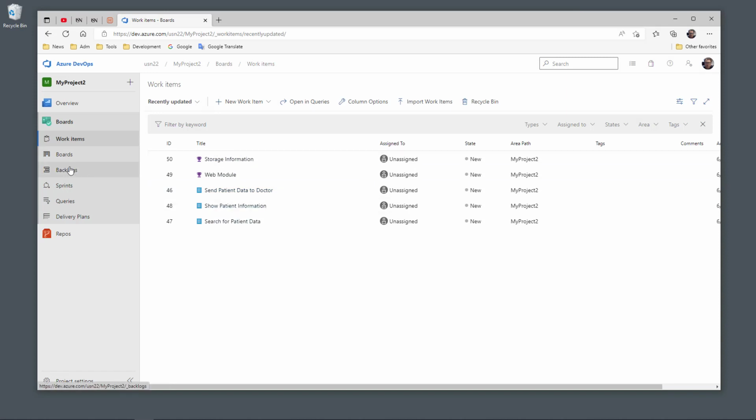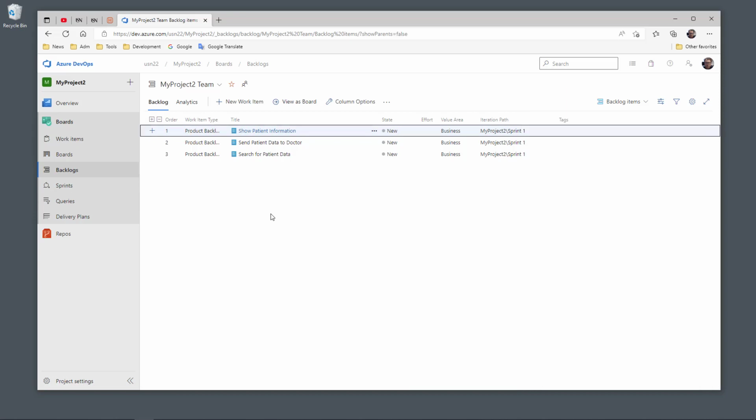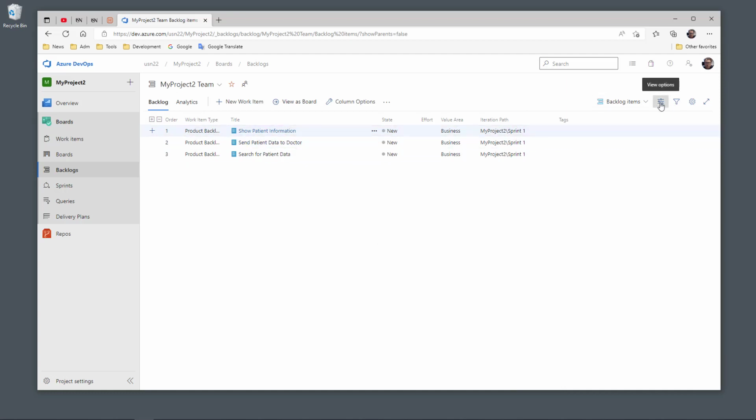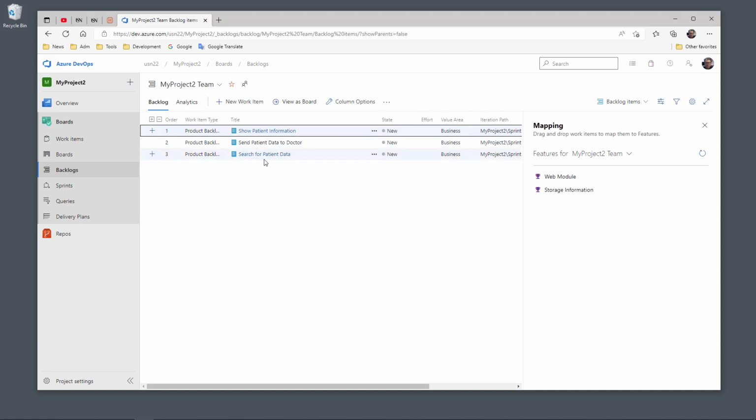So I go back to the backlogs here. This is my product backlog. I have my 3 product backlog items here, and I can go to the menu, select view options, and then I can turn on mapping. Then you see here I have my product backlog items, and here I have my features, and you can just drag and drop work items to map them to a specific feature.